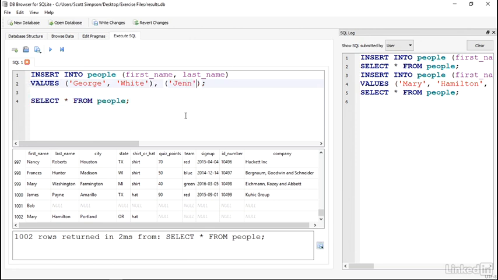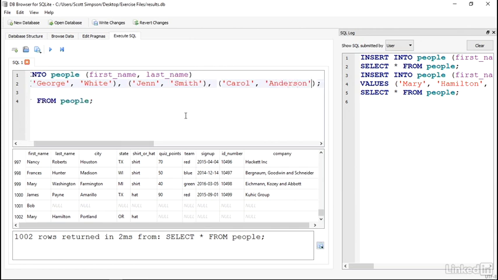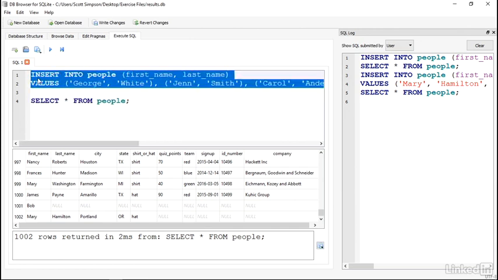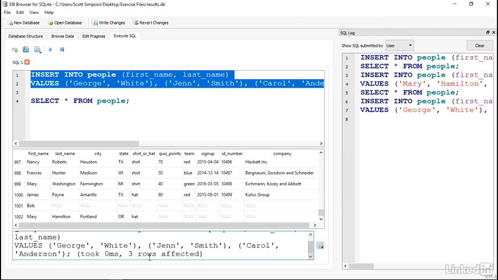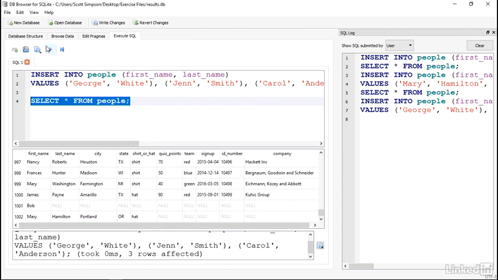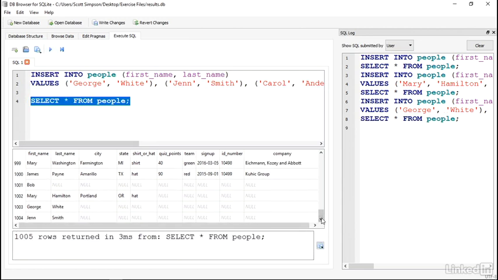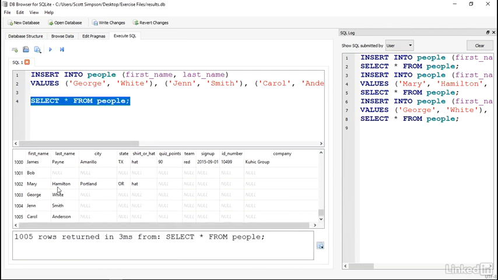Here I'll add Jen Smith, and we'll add Carol Anderson as well. I'll paint this statement with my mouse and run it. And now I see that the query executed successfully and that there were 3 rows affected. Let's take a look at the table again. And here they are beneath Mary Hamilton.